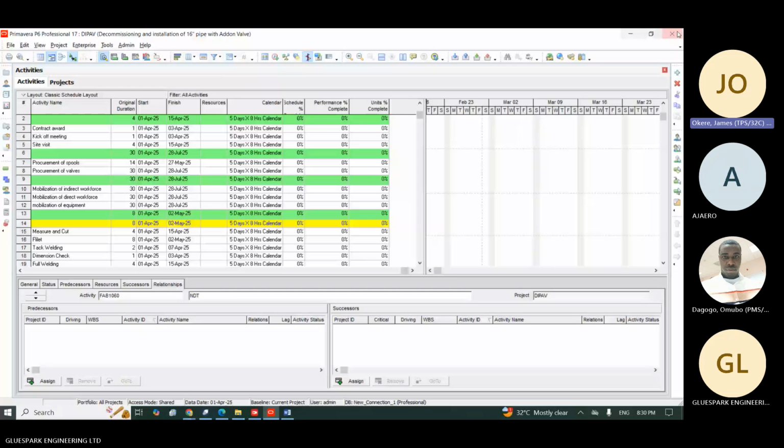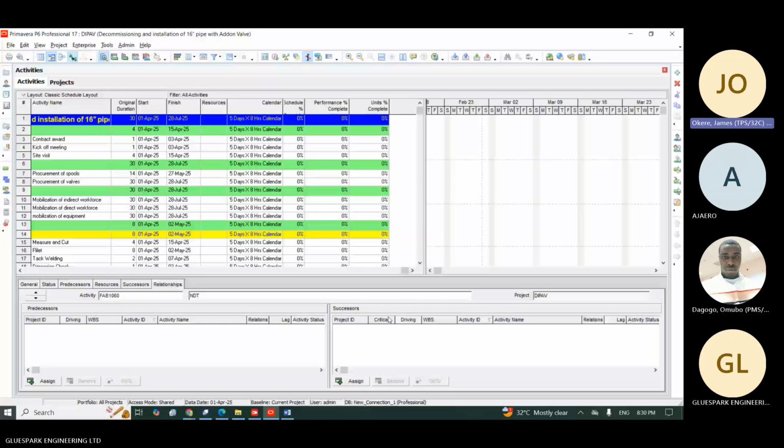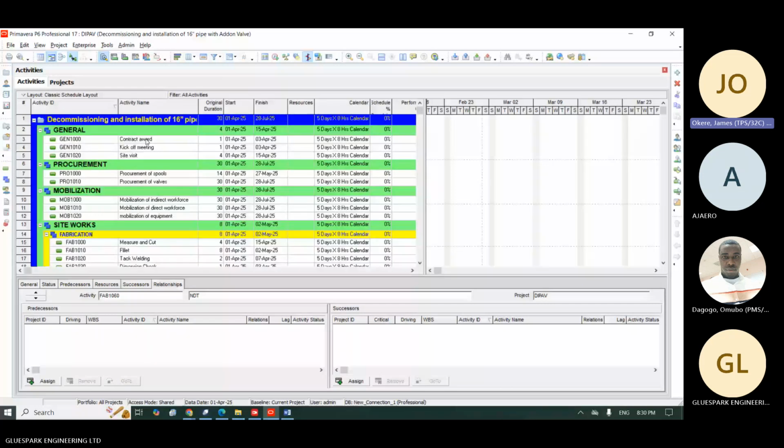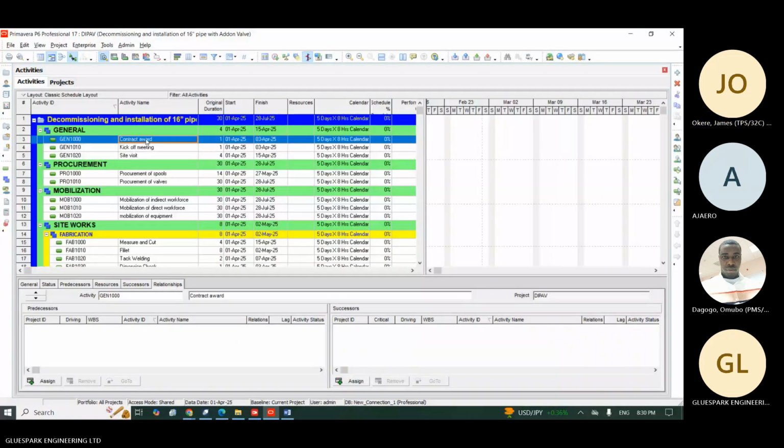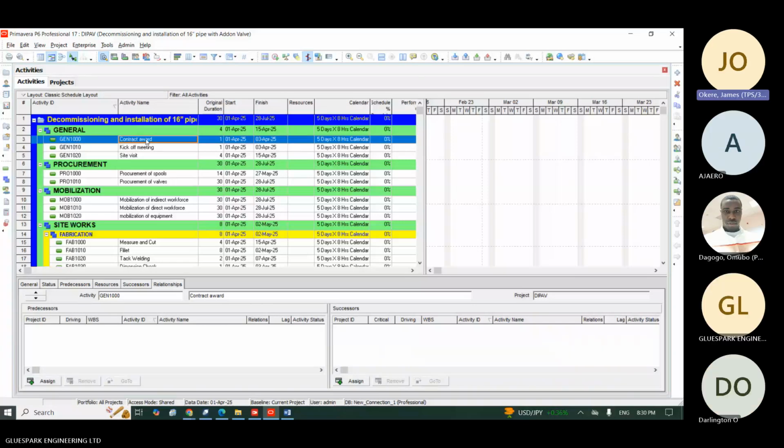I will now start from the first one. Please take note: the principle of linking says you should start from the beginning and link them with successors all through, from number one to the last activity. So the first thing I do is go to my successor, look at the successor, and click on assign.